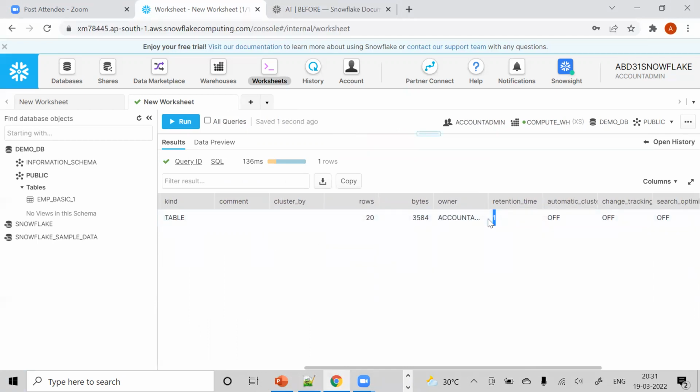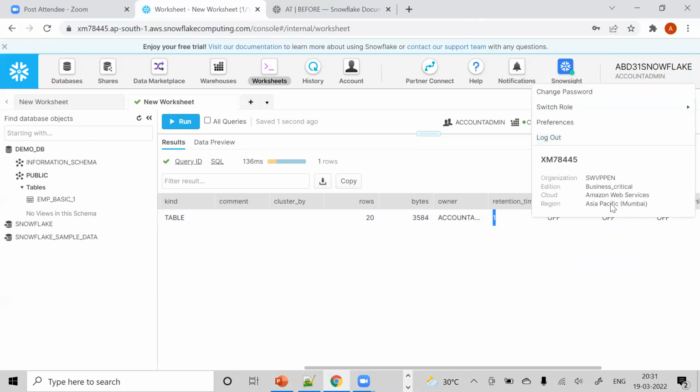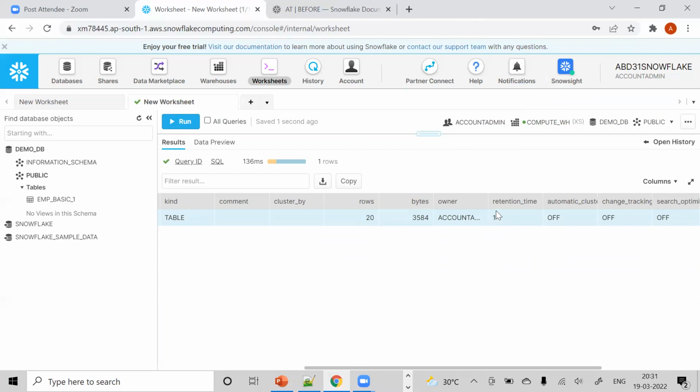Okay, but as I told you, for enterprise editions, it is up to 90 days, right? This is an enterprise plus edition, it is business critical. So obviously, it will inherit the features of enterprise edition. But why is it 1 day? By default, Snowflake, irrespective of the edition, gives one by default. But you can go and alter the retention period.